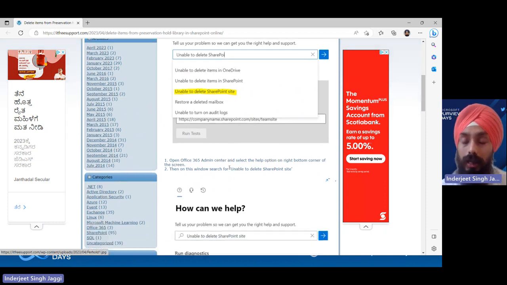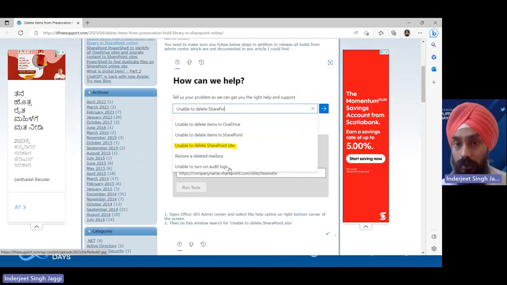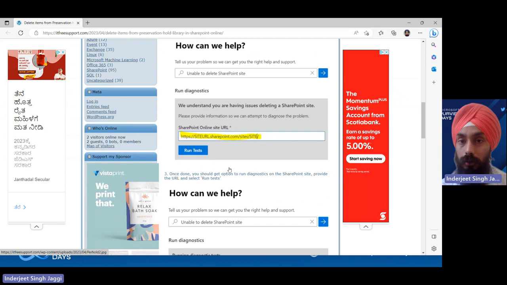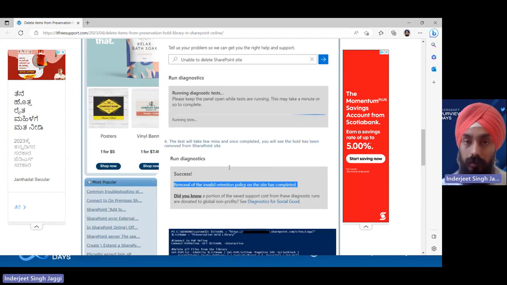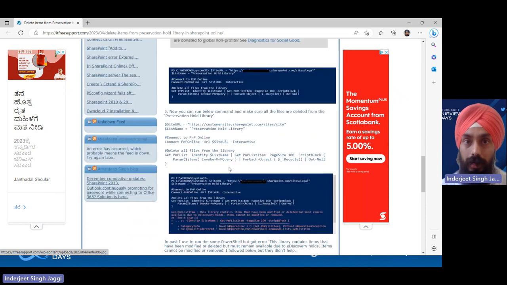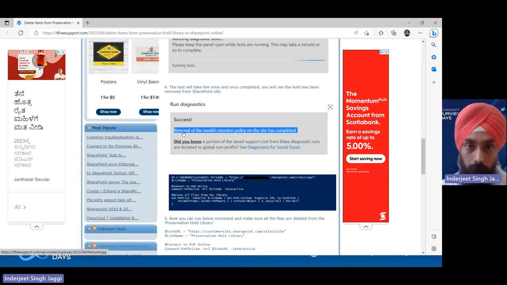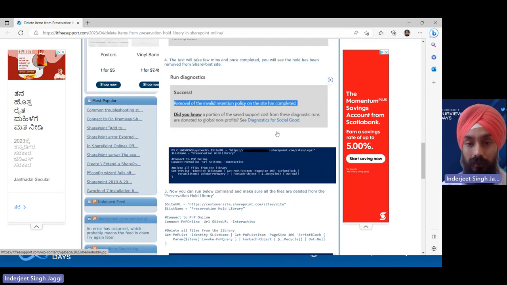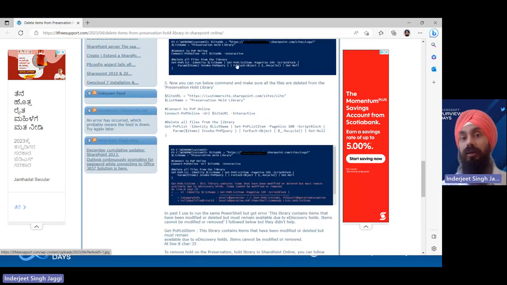You have to go ahead and search for this in your search admin center, and then over there you put in the URL and run this diagnostics. After your diagnostics is done, you will get this message that removal of invalid retention on the site has been completed. So you know that the retention, that hold that was there, has been removed. After this has been done, you are able to perform the delete action. Previously I was getting this error message, and after that I was not getting any error message. I was able to delete the content without any problem.